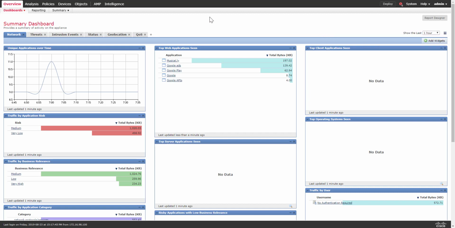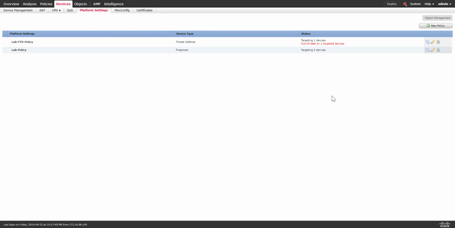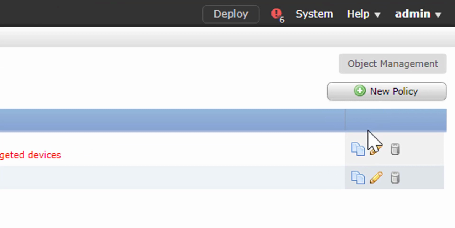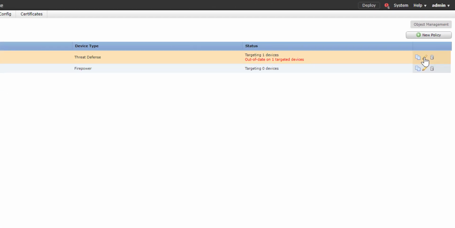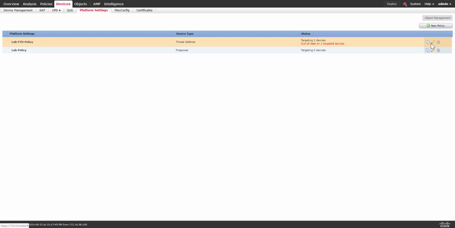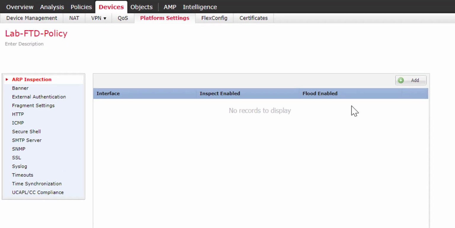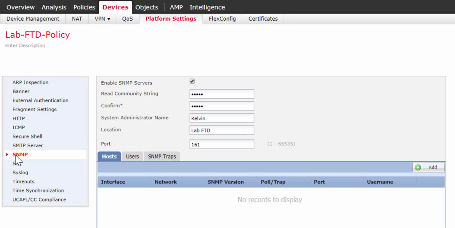So with access to the FMC, what we need to do is navigate to Devices and then Platform Settings. Once on Platform Settings, we either need to create a new policy or use an existing policy that's already configured. In our case, we will use the existing policy and we will click edit. And then we need to go down to SNMP.